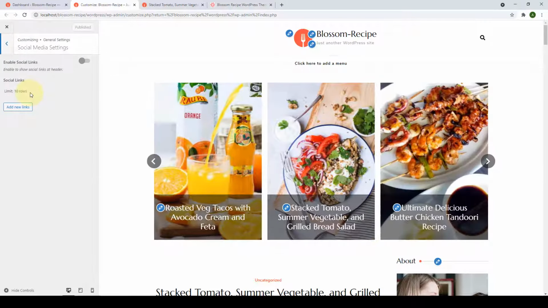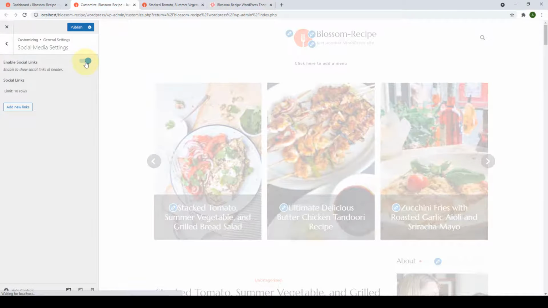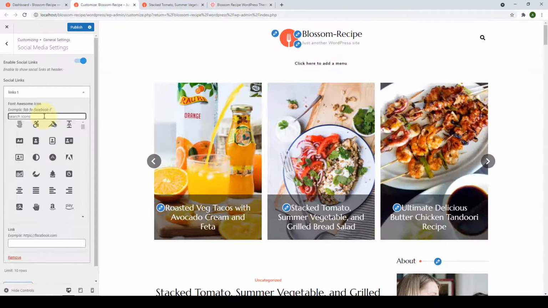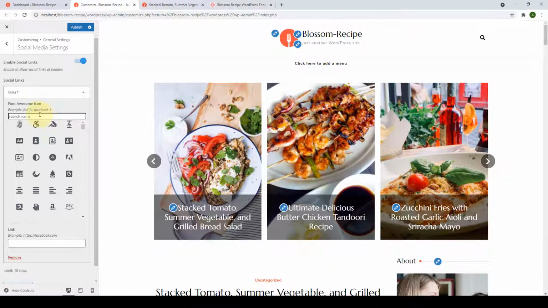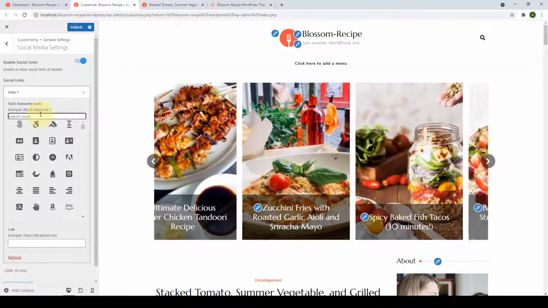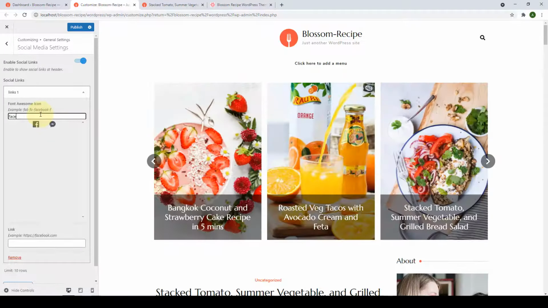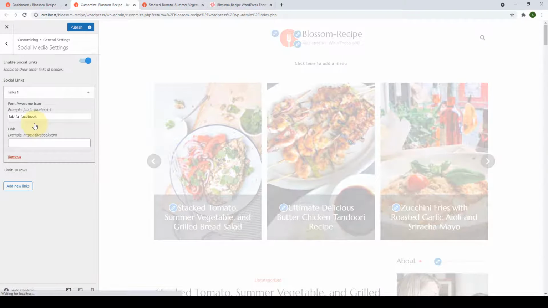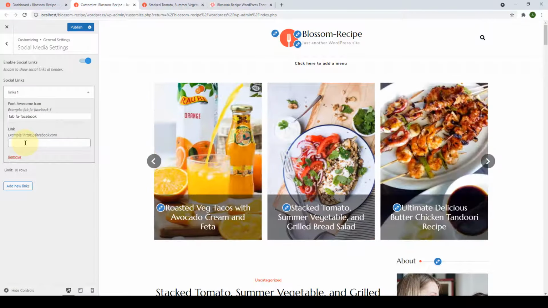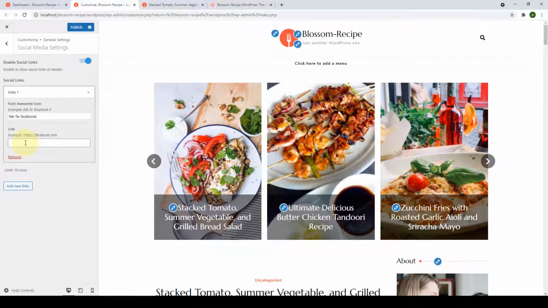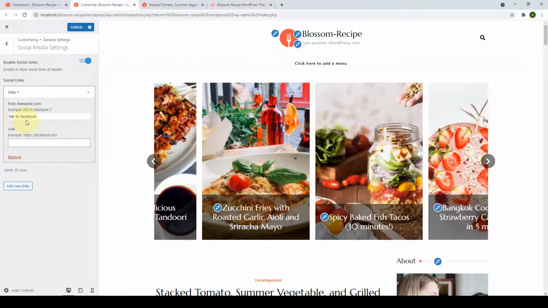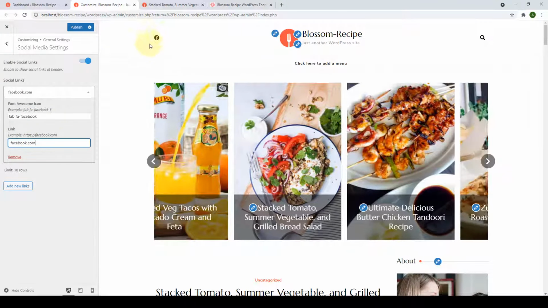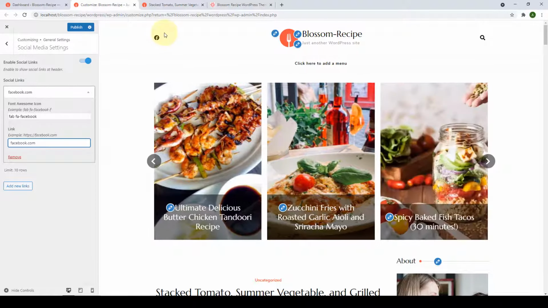Next is the social media settings. Enable this option here. Click on Add New Links. Search for the social media links from here. If you want to add in Facebook, search for Facebook by typing in Facebook or some relevant keywords. And here the icon has appeared. Click on it. Now inside of the link box, copy and paste the link to your official social media page or your official Facebook page in this case. As soon as you add in the link, you must have noticed the tiny Facebook icon has appeared.